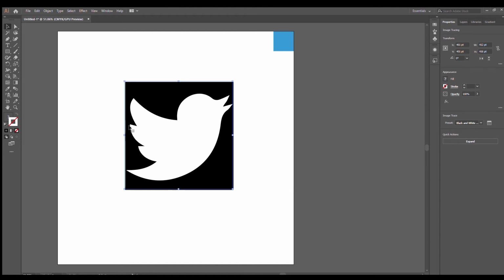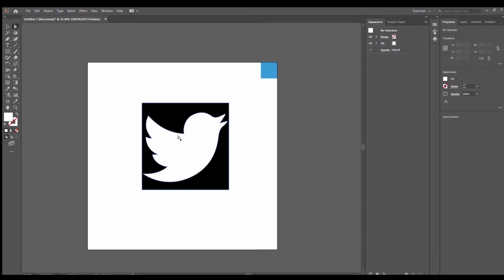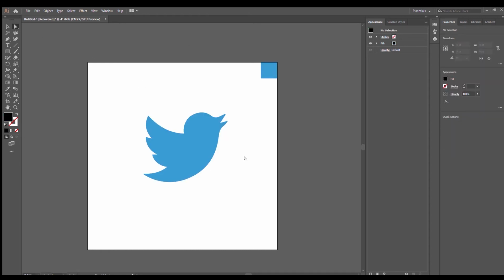Once traced, you can see the image transformed and the pixelated appearance is no more. Now click on the Expand button. Step 5. Select the logo and then the eyedropper tool. Click on the square block to copy its color back to our logo. The image is now converted into vector.